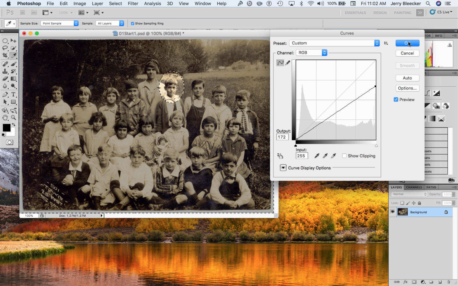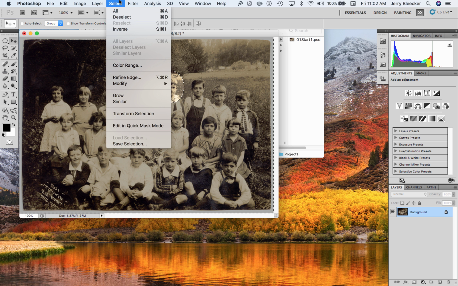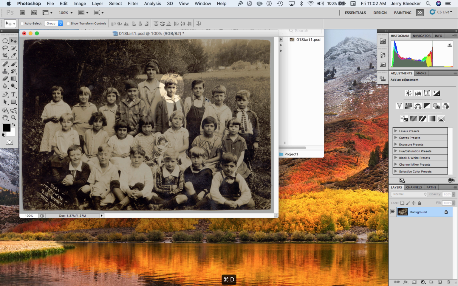So I'm going to say, all right. And it looks pretty good. Not too bad. So I'm going to deselect. Now, I have to let go of my selections because I'm more or less done. So when you go to select, you'll see this here, right? But you could hit Control D, or Command D on a Mac, and there you go.